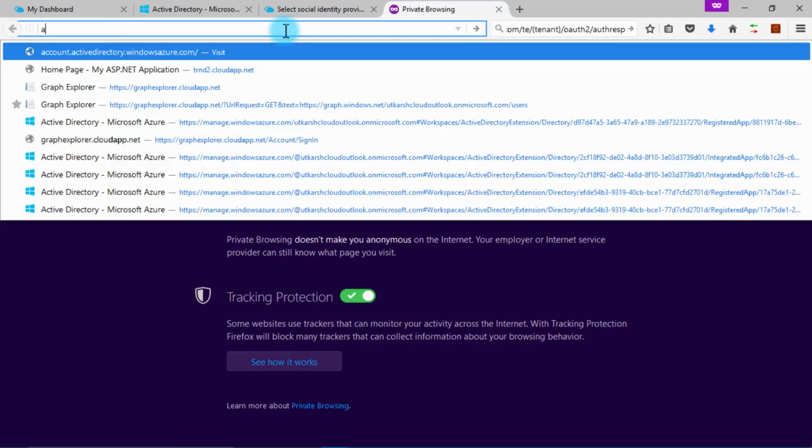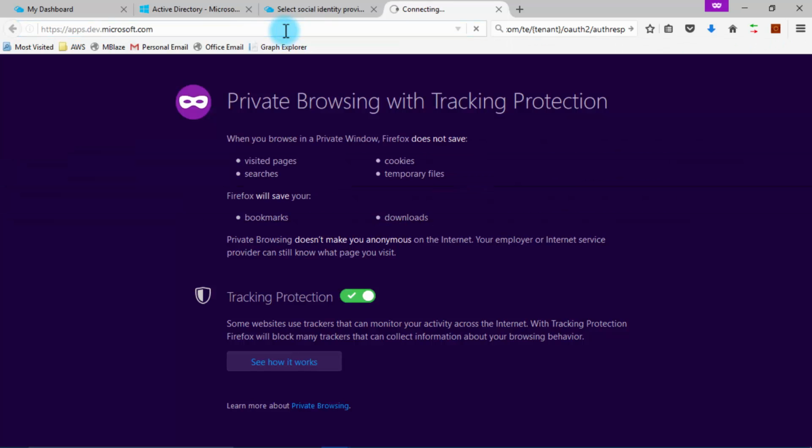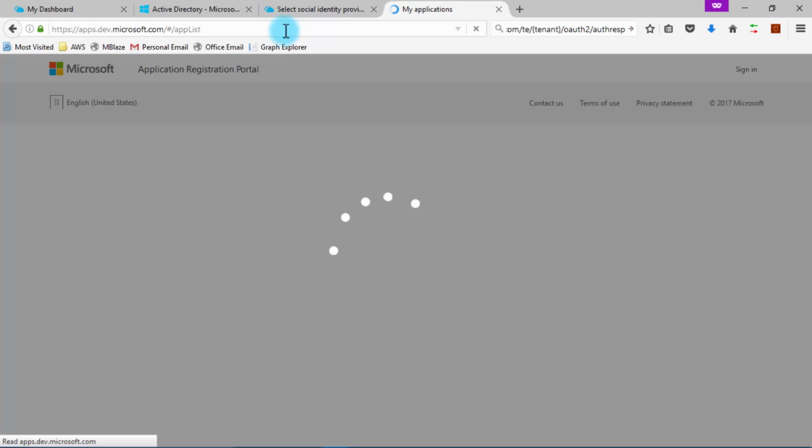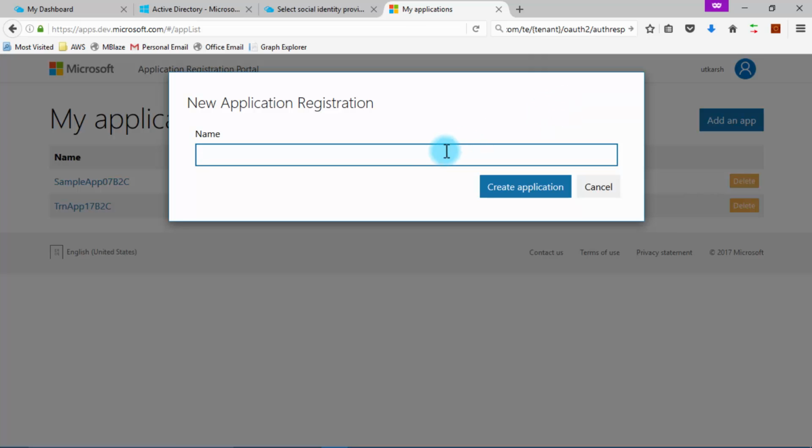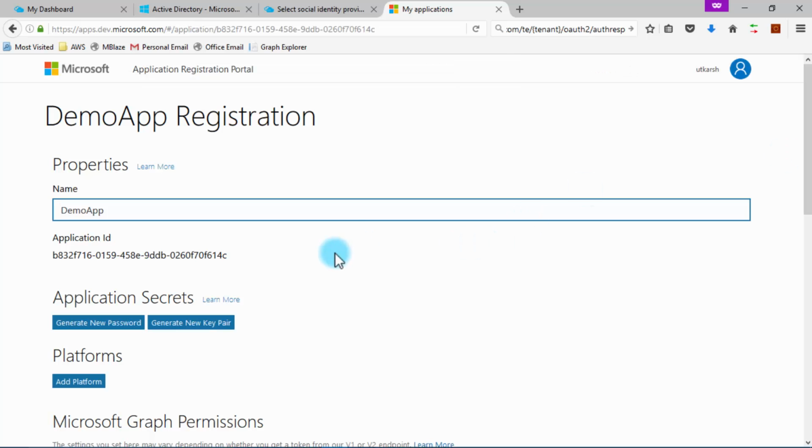So we have to log into apps.dev.microsoft.com. There it will ask me to authenticate, and once I'm done with that, it will list all the applications which have been added. I'm logged in already because I have given my username and password elsewhere. Let's go ahead and add an app. This is the first step you have to do. Let's provide a name for it. We can give it as demo app, and then we'll create this application. Alright, once you're done with that, it will give you an application ID.